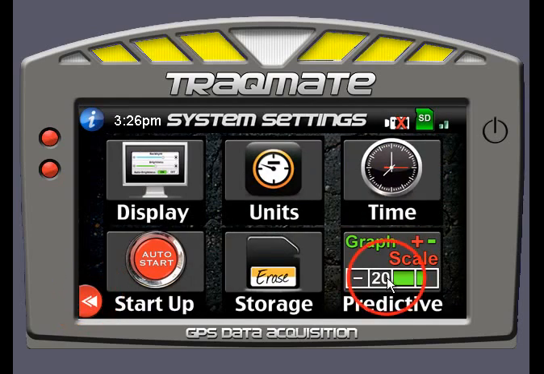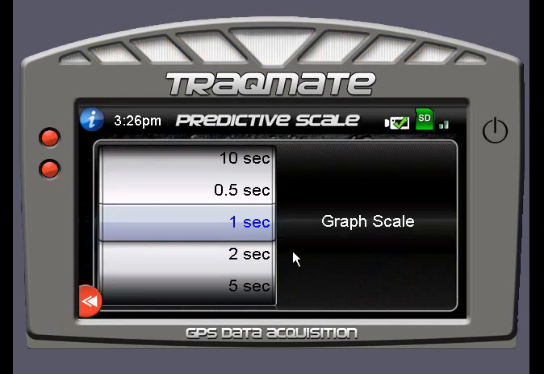You can also adjust the predictive lap timer. Say if you're running a longer track, you might want to adjust it to be a higher time, or a shorter track or one that you're very familiar with, you would adjust it to a lower time to be more reflective of the speeds that you're going.